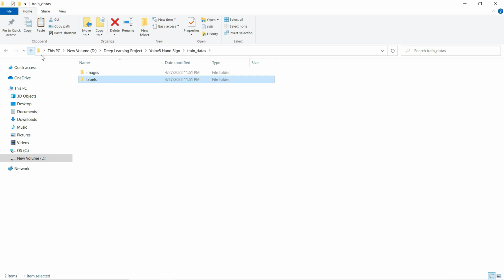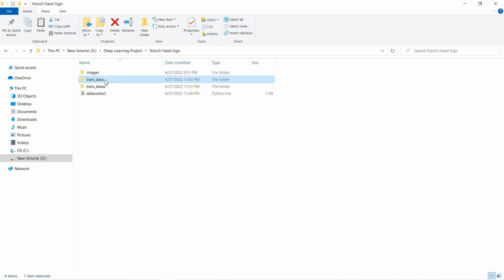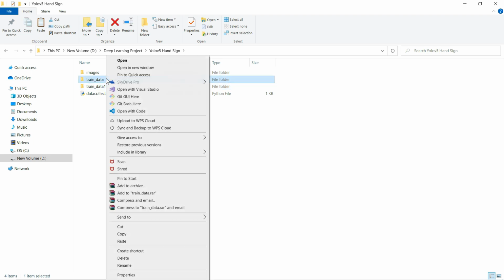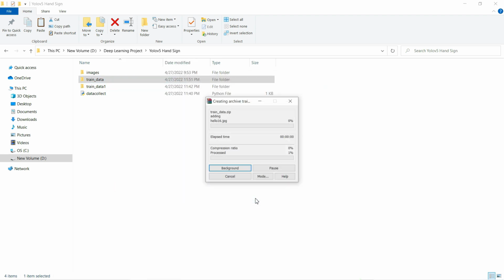Now let's rename it here, because I'm going to zip the file as train data. Okay, that's train data. Now I'm going to add to archive and make one zip file.